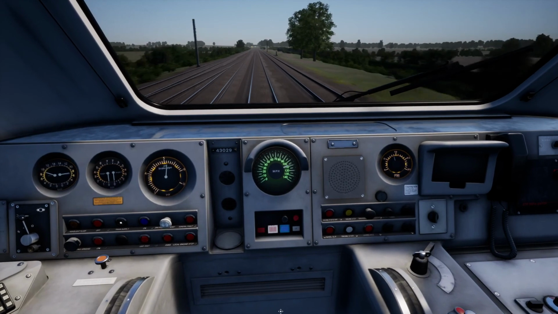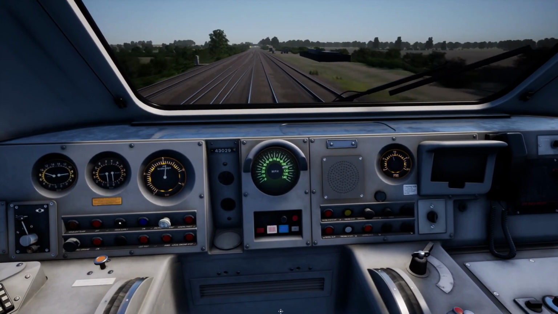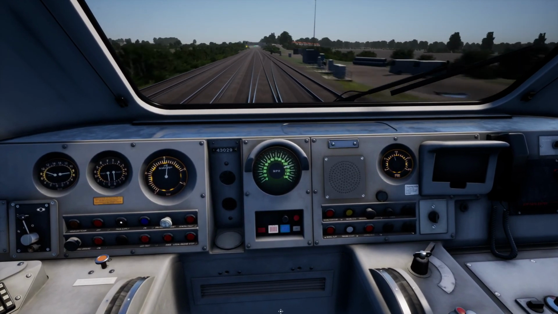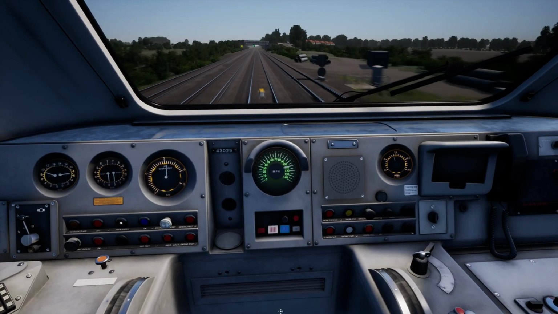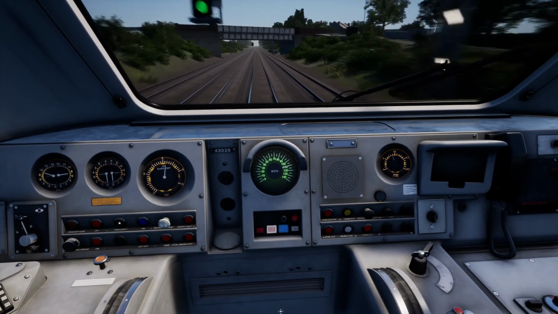Just approaching, maybe not, that was a red signal over the Protected Junction. This is Ruscombe Junction. It's quite a high speed junction. We don't traverse this in the game at all, I've never known to traverse it at all, but it's quite a high speed junction, about 70 miles an hour.